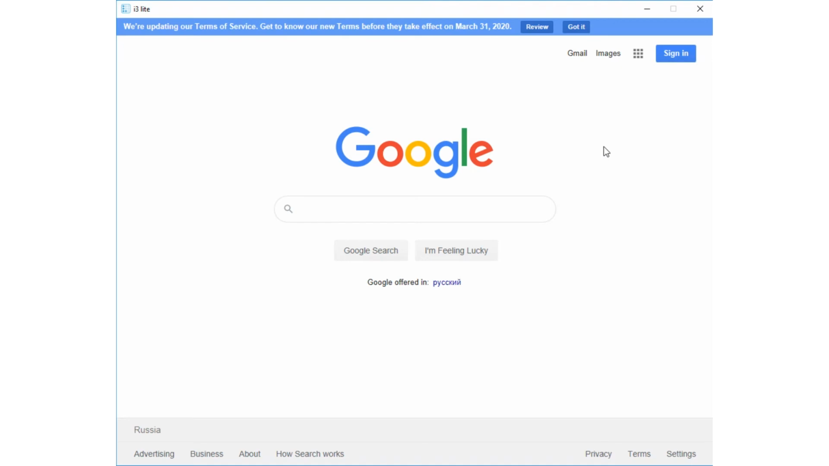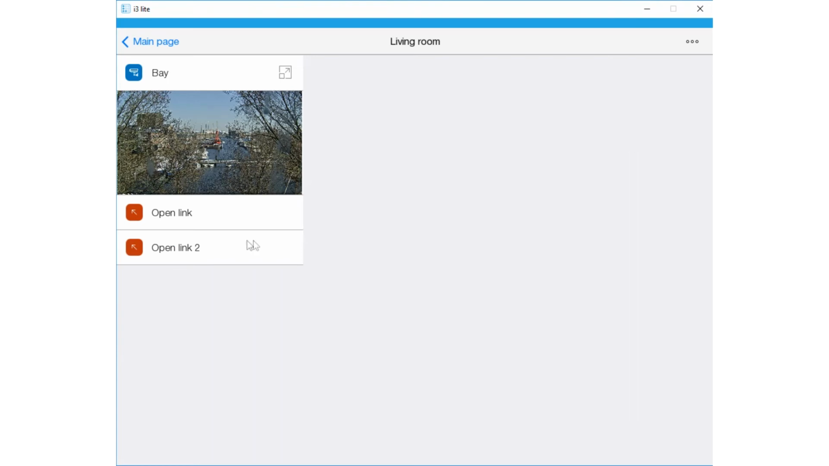If you open a link on iOS or Android, you'll have a back button here. But there is no back button on Windows, and you can leave the browser by pressing the Escape button. Let's test the second macro. You can't see it now, but the google.com link is now opened in the default browser of my PC.